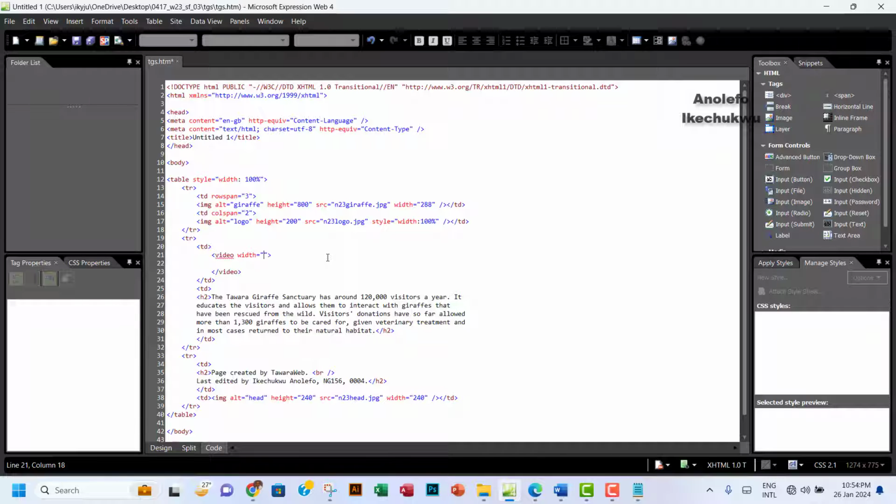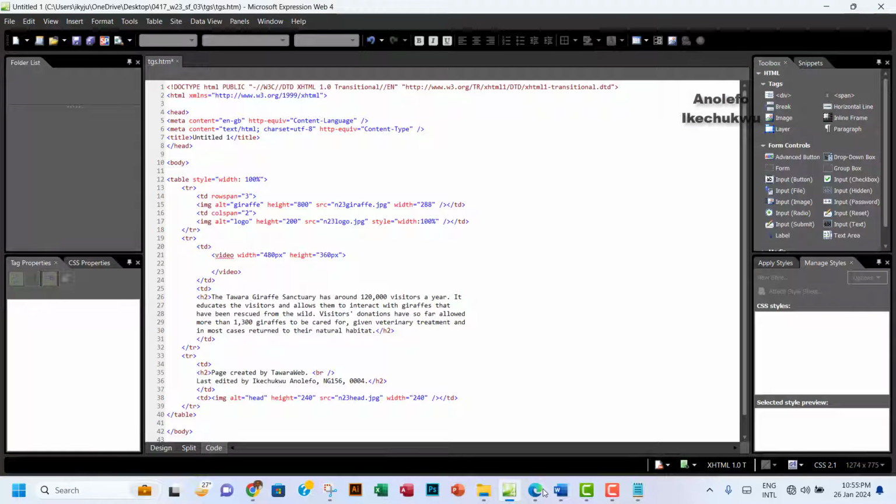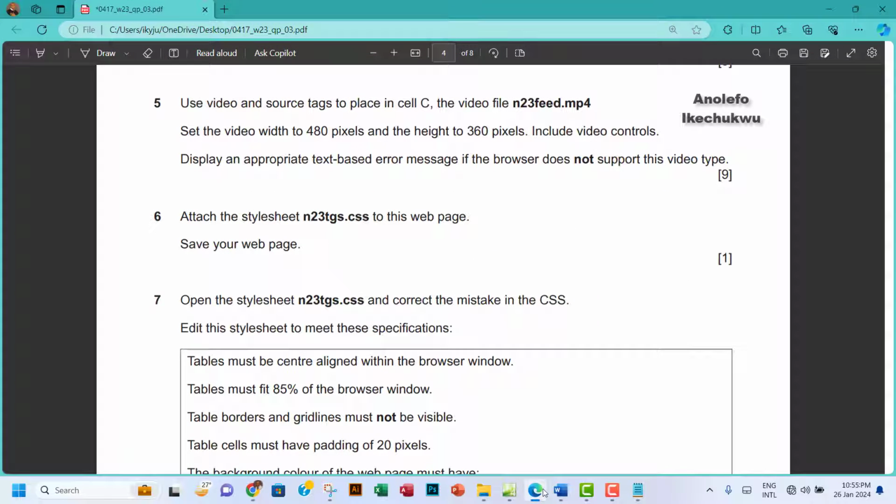Width of the video should be equal to 480 pixels, and then the height will be equal to 360 pixels, if I'm not mistaken. So width 480 and then height will be 360 pixels.